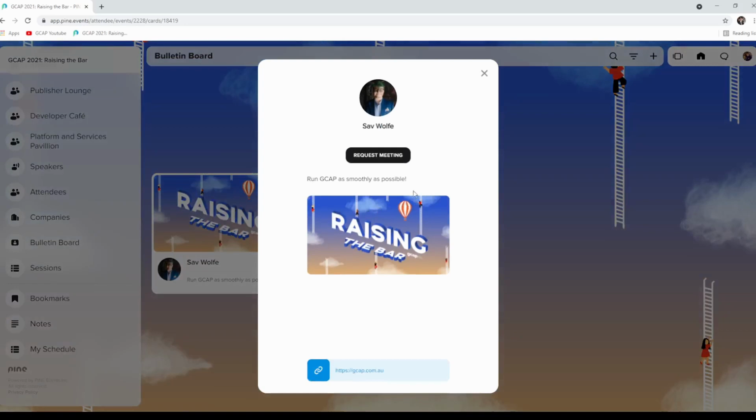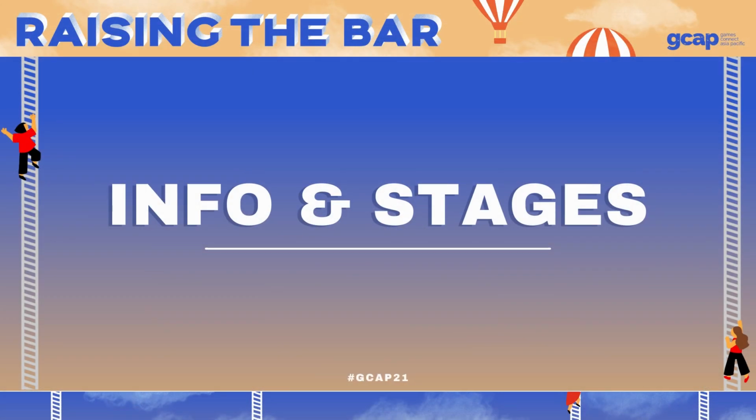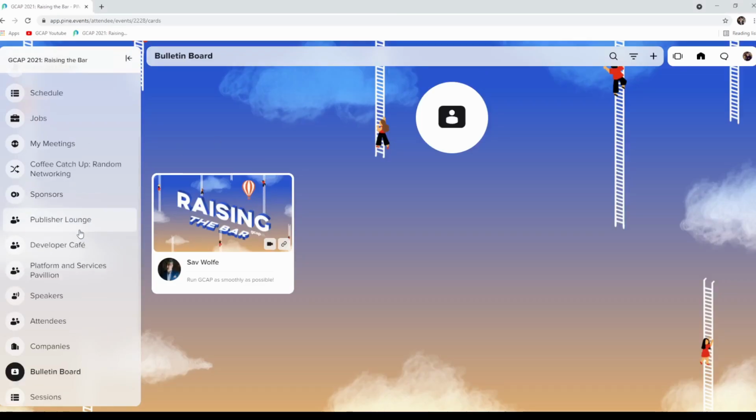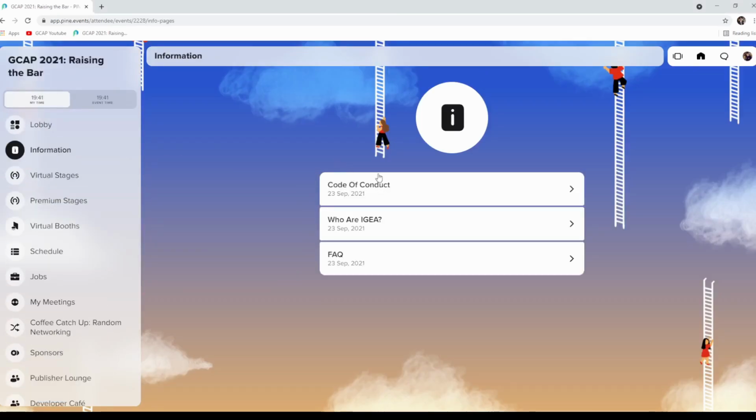It looks like that, and makes it nice and easy for people to find you at GCAP. Next up is the information section. If you ever get lost, just jump on in here and you'll find the code of conduct, a few frequently asked questions, and some general information about GCAP.